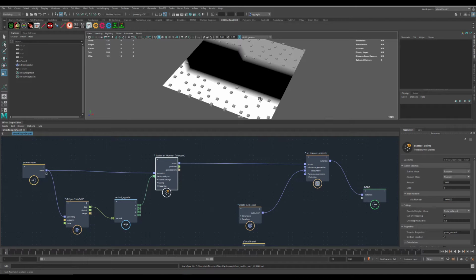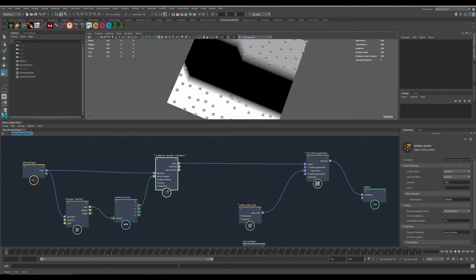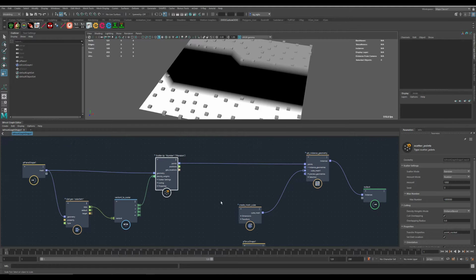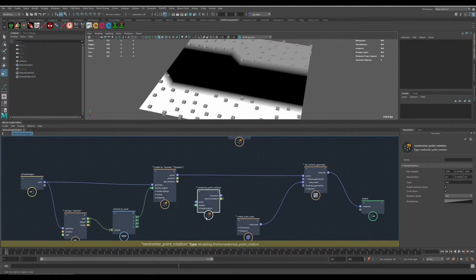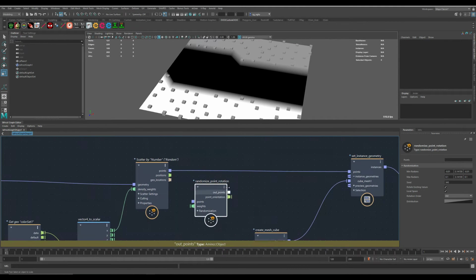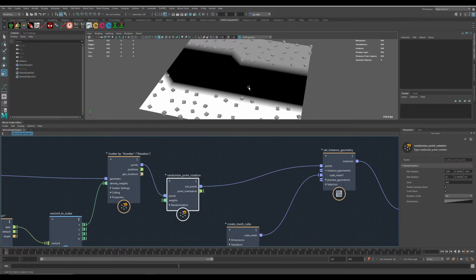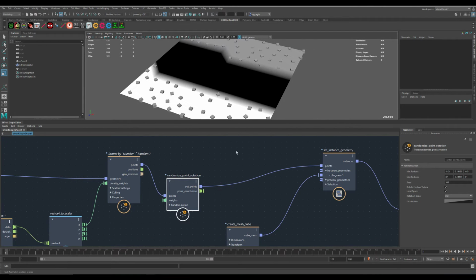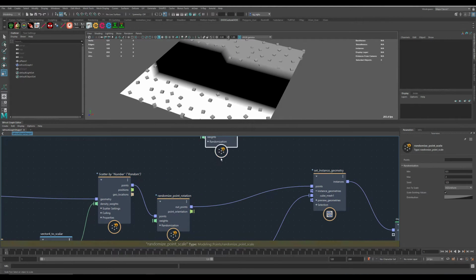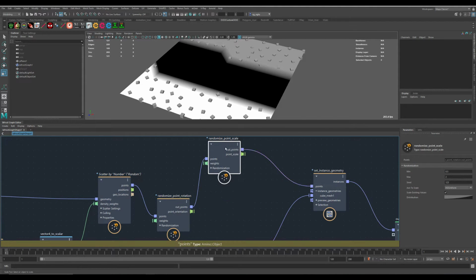Hi, I picked up the scene from yesterday and I'm trying to do some randomization. I grabbed here the random point rotation node and we just have to plug it in and we see we get rotation here. Same goes for scale.